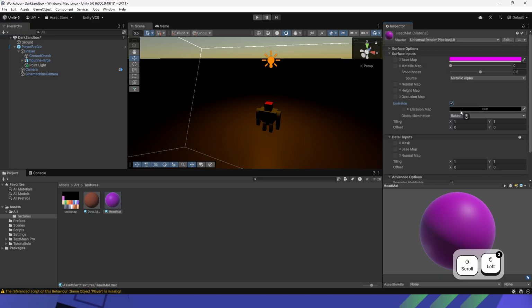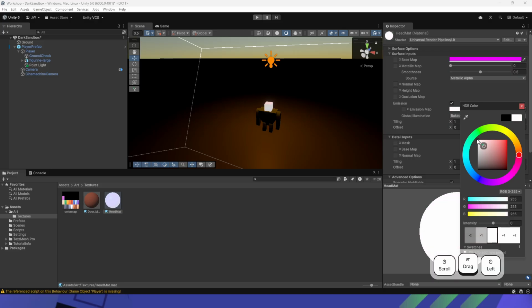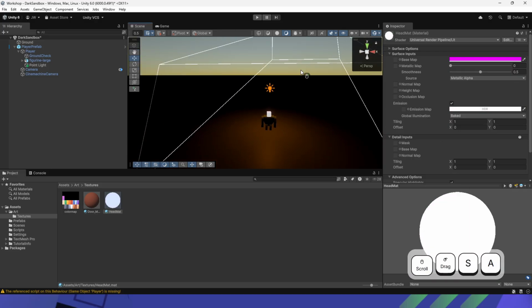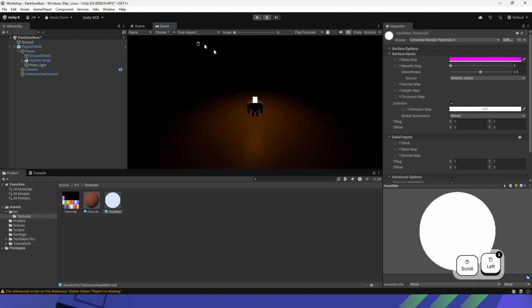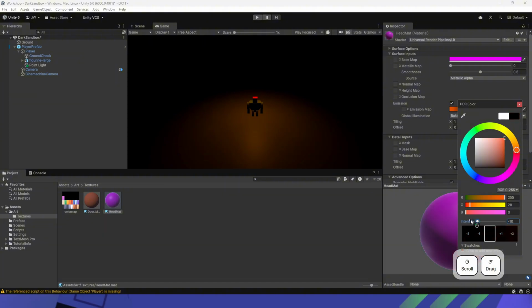So if we turn on emission and we turn it from black to, let's make it white, we can see now that the head in the game view and in the scene view is actually glowing. If I turn it off, you can see nothing. Turn it on, it's glowing. Pretty cool. And we can change the color of it. So we can make it so it glows pink. We can make it so it glows blue. We can make it so it glows orange. So it kind of actually makes sense, right? And then we can increase and decrease the intensity of the glowing, like so.